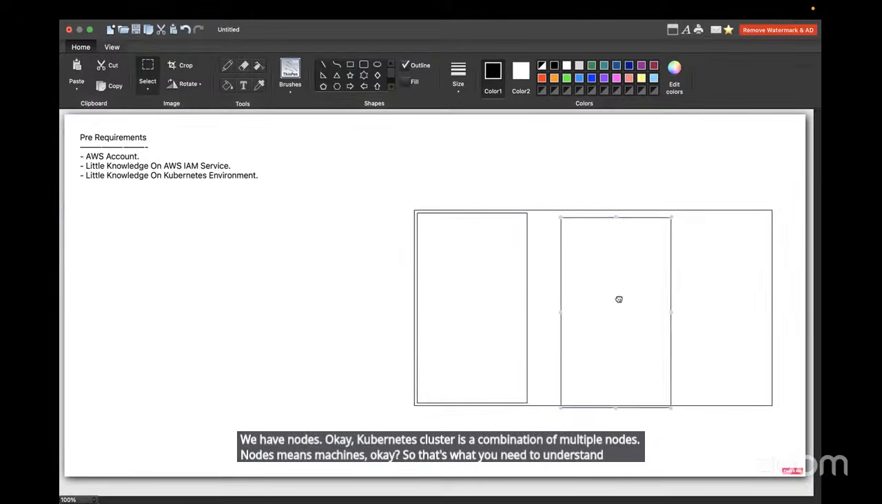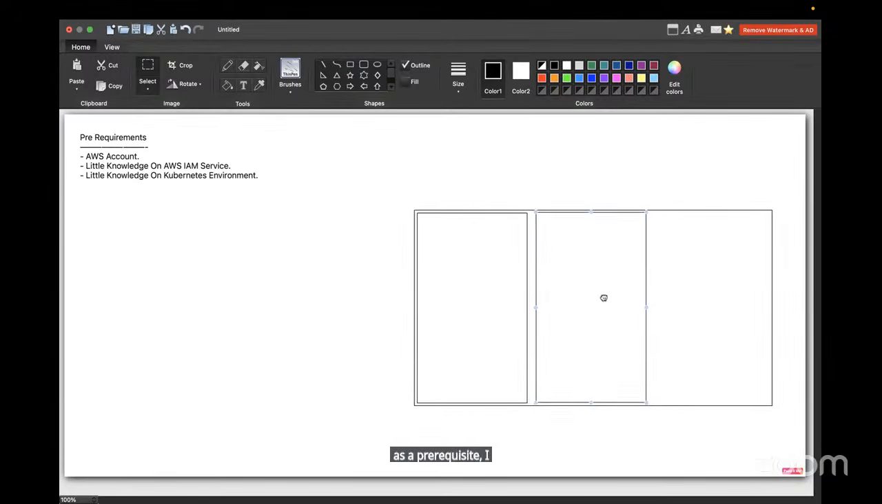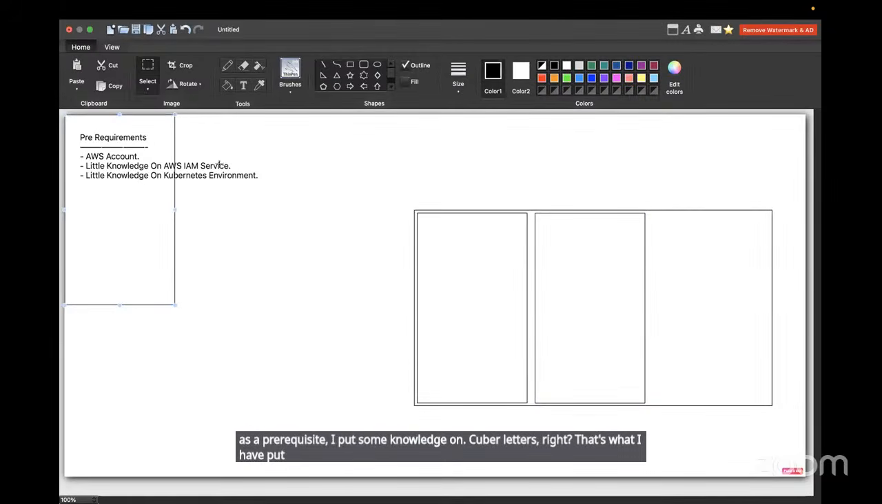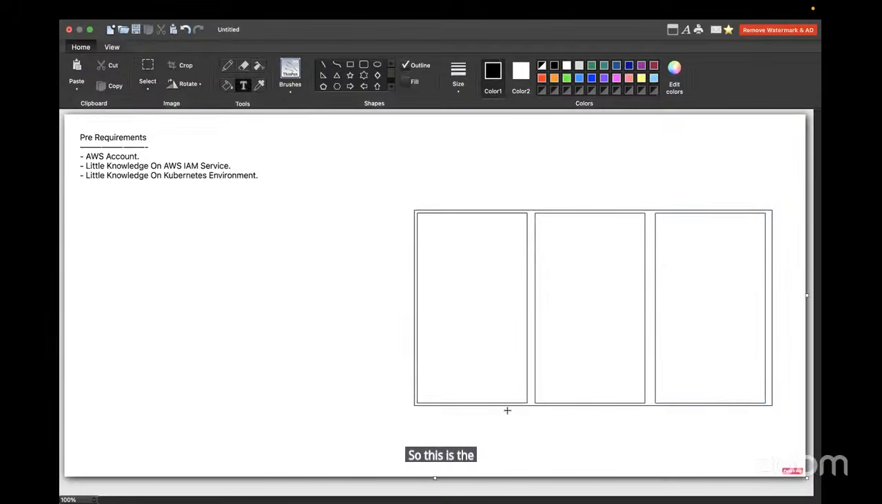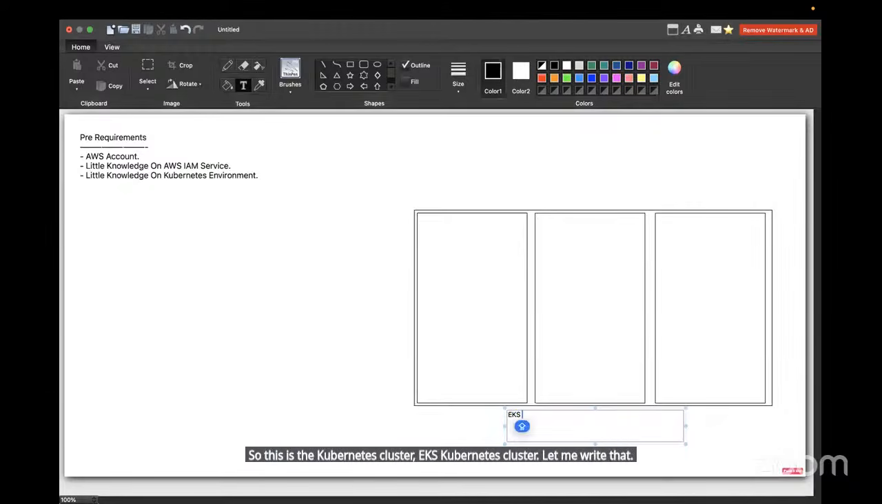That is why I put some knowledge of Kubernetes as a prerequisite. So it contains multiple nodes, and these nodes form a cluster. This is the Kubernetes cluster, the EKS Kubernetes cluster. Let me write that: EKS Kubernetes cluster.